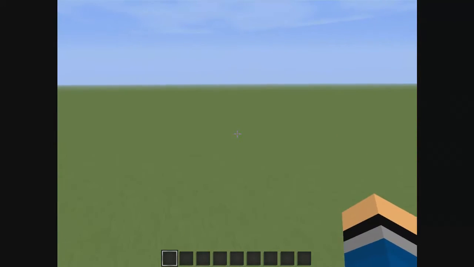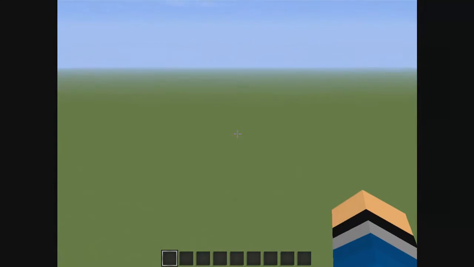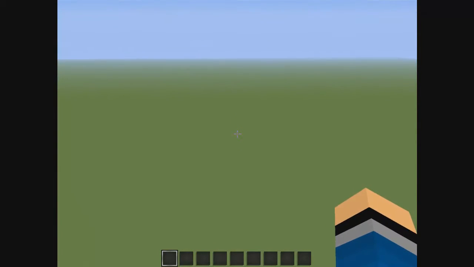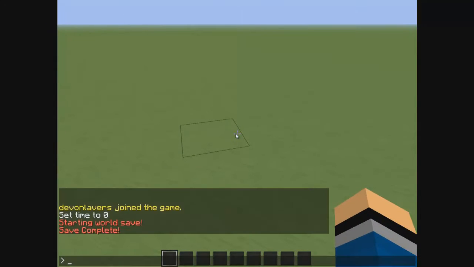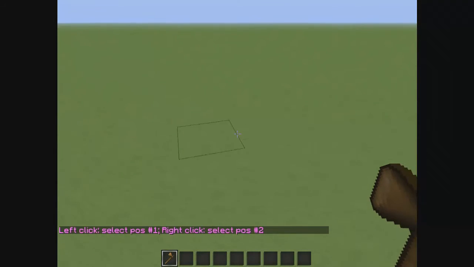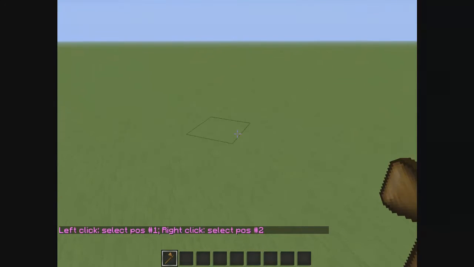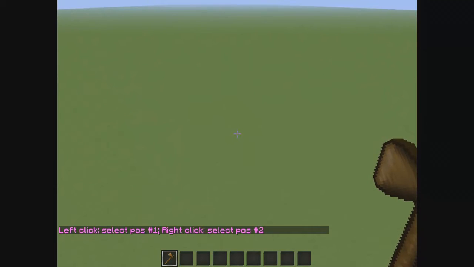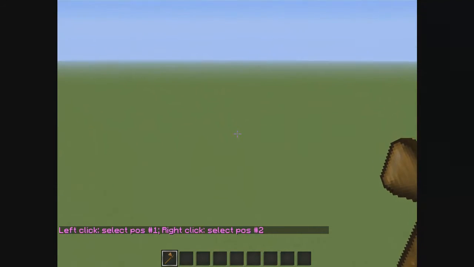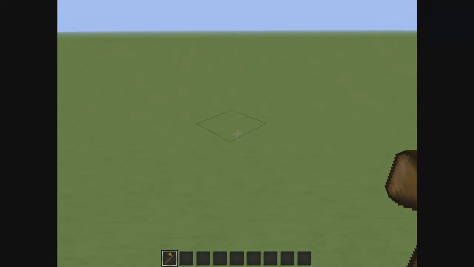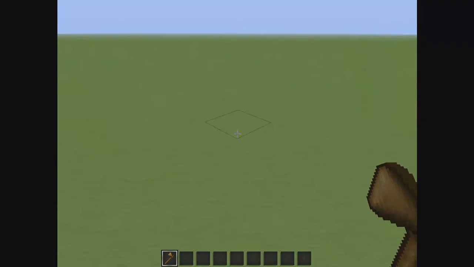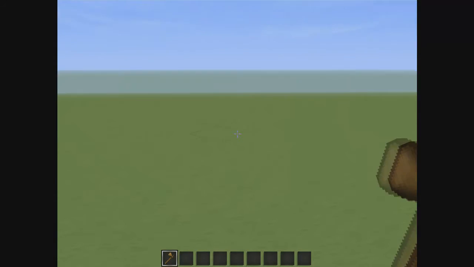Now, to get the, I guess you can call it an object to select the places, you pop up chat and put in //wand. And then it gives you a wooden axe. If you have this set to wooden axe, which it is by default, that would mean that you cannot use a wooden axe. Because if anyone made a wooden axe and tried to use it, it would actually pop up as the wand.